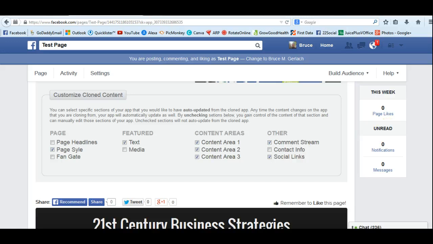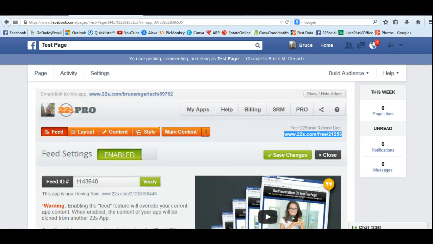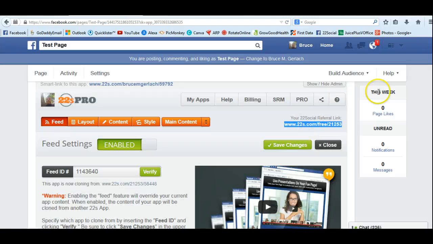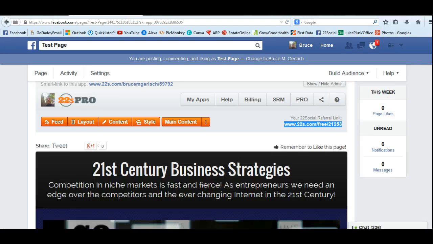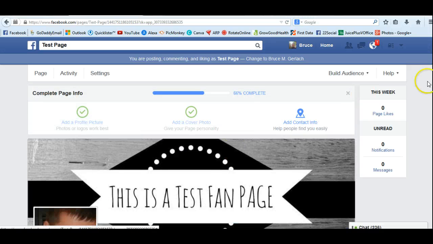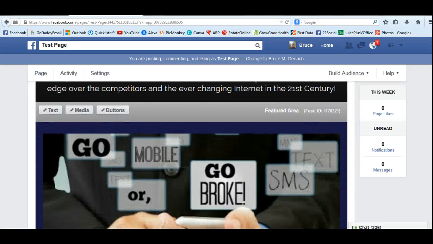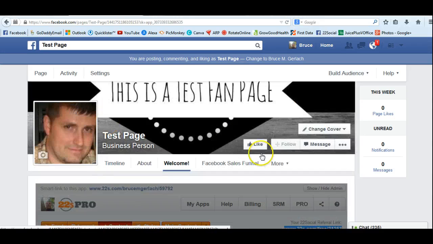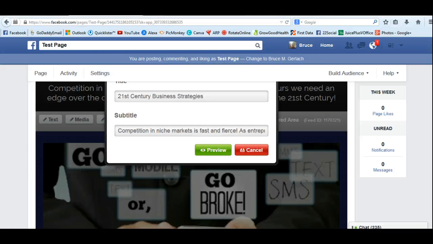Okay, so after you untick the page headlines, you'll just go above and click Save Changes. Click OK. Yes, I'm sure I want to make these changes. And then you can click Content and click on Header Text. Okay, see how that works?